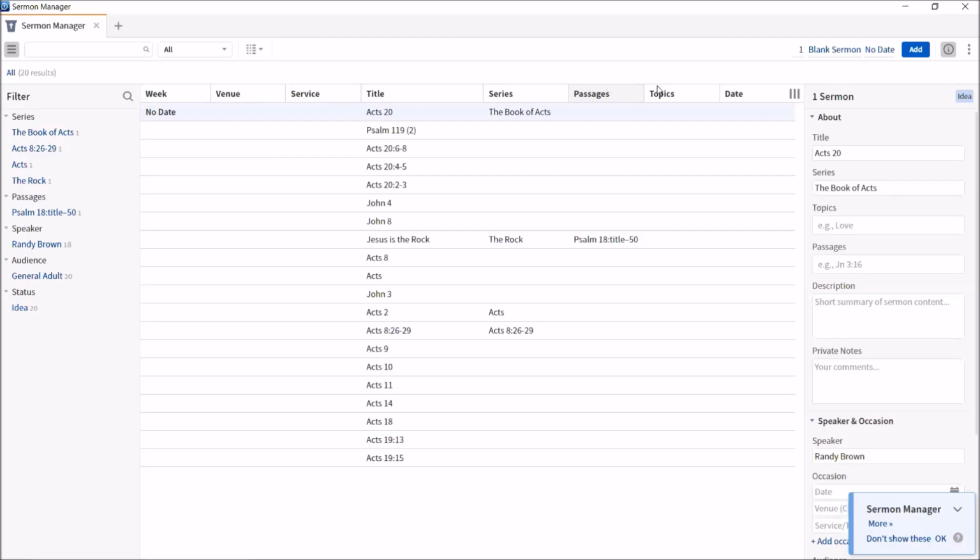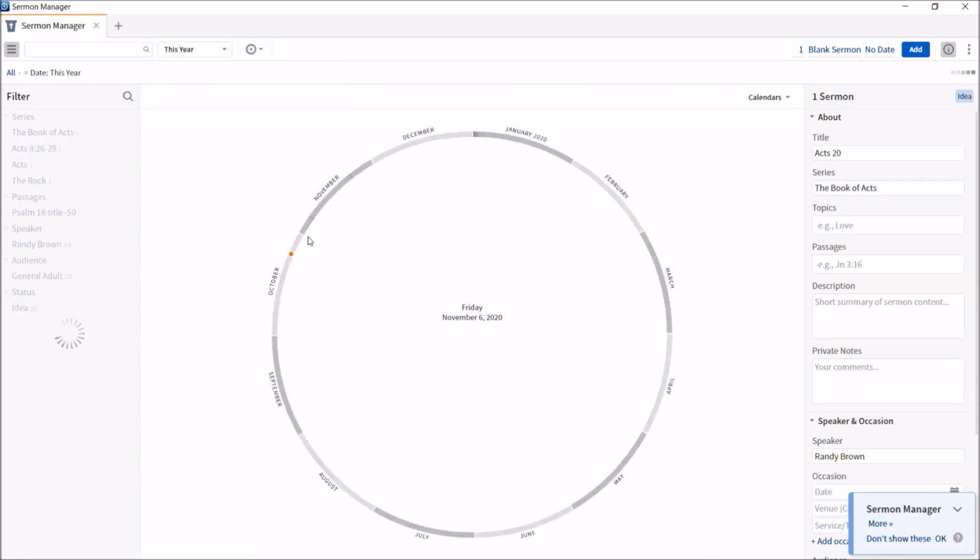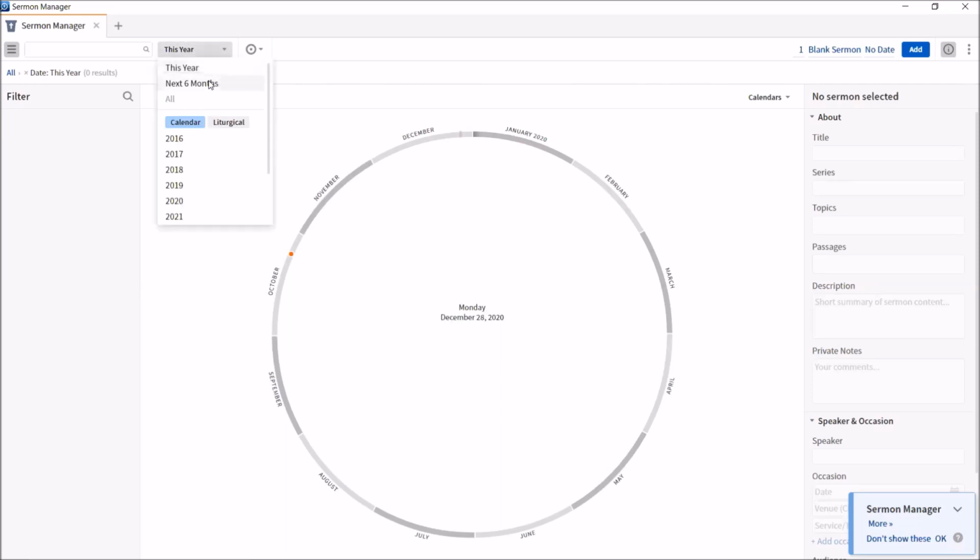It's up to you. Sermon Manager lets you see all the sermons that you've added to Logos so that you can plan a series. You can see them as a list, or you can see them as a radial calendar. Now, I don't have any on here to show as the calendar, but it'll show you the year, and then you can plan out your year. This is really good for creating sermon series. And you can filter it by year, you can filter it by month. See a calendar, see liturgical, however you want to handle it.